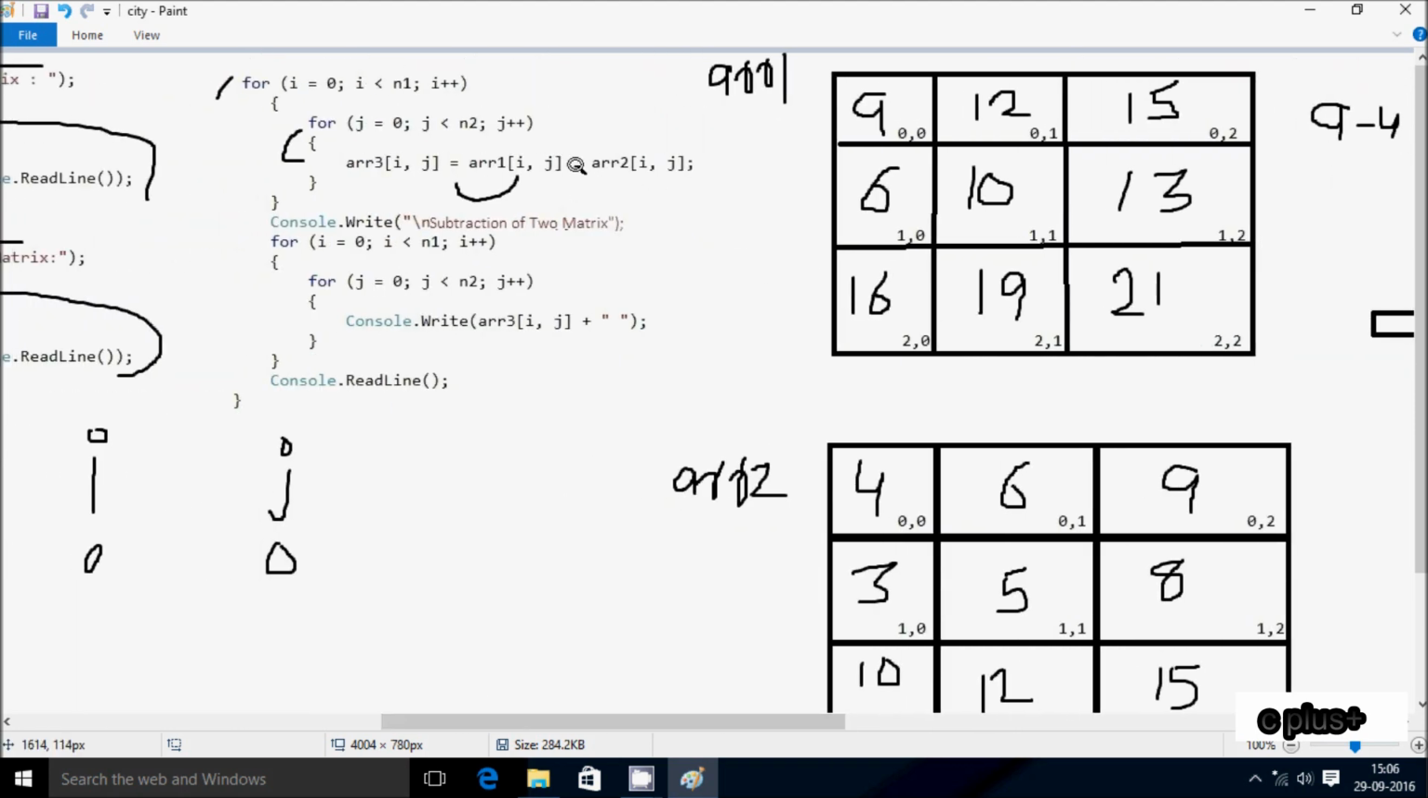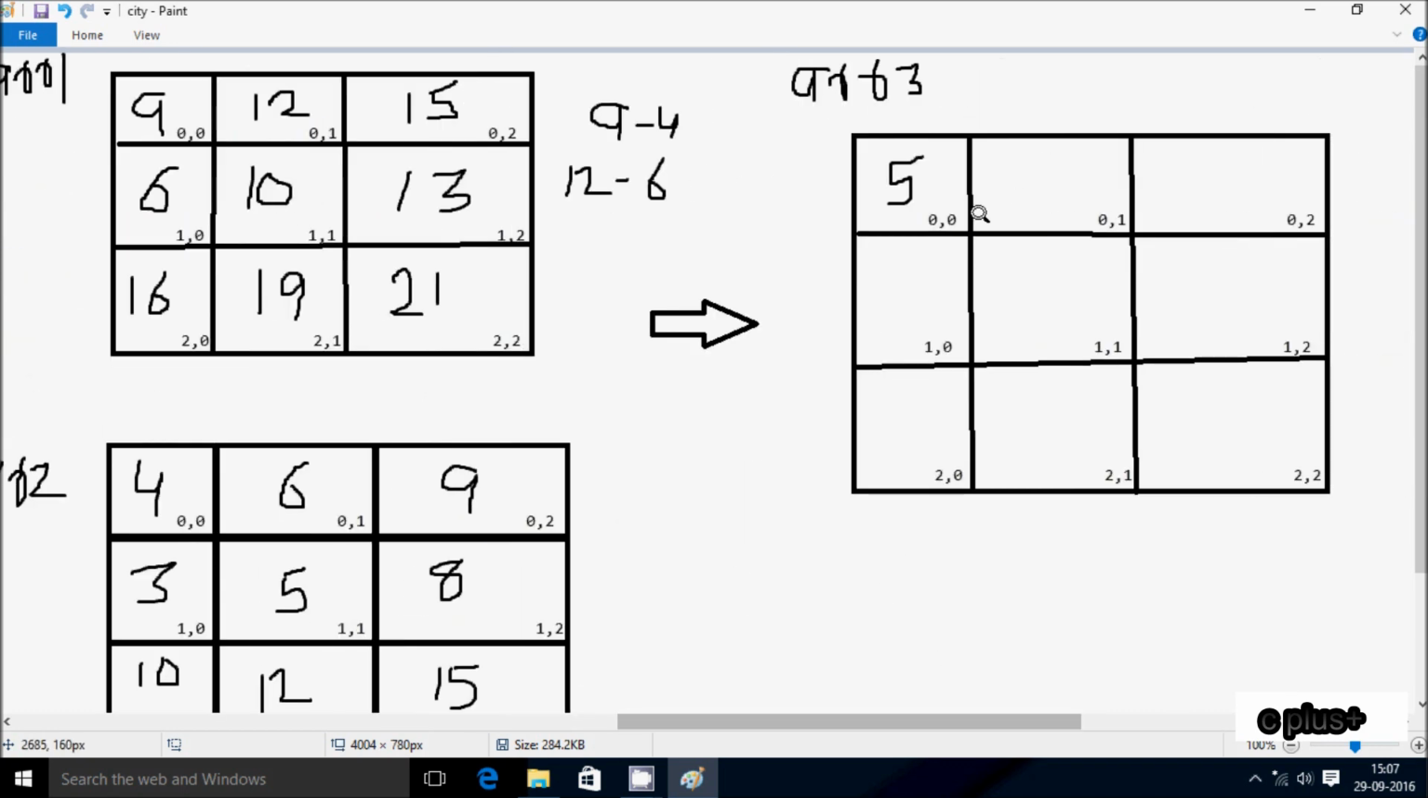Next, that increases the value of j. So j is 1 now. Check the condition 1 less than 3. Condition is true, that coincides. So at a1[0][1] position, 12, minus a2[0][1] position, 6. So 12 minus 6, the value comes 6. So 6 goes to a3[0][1]. So at here, this place 6 comes.